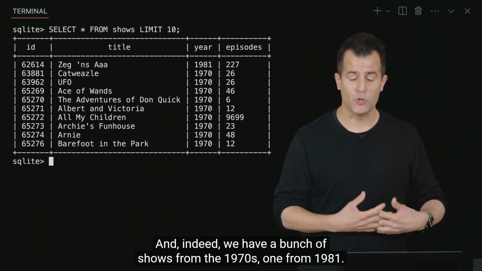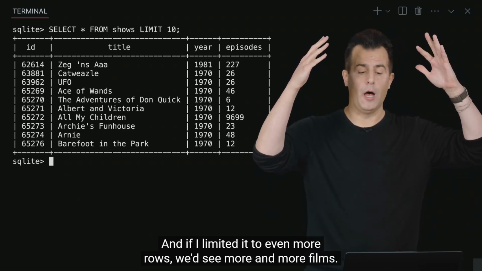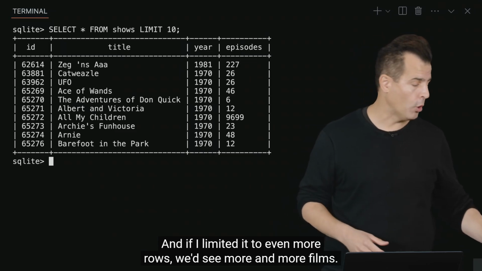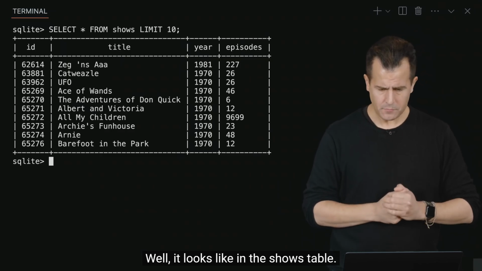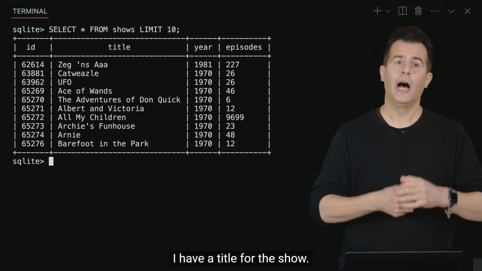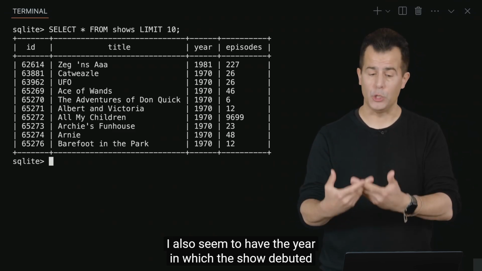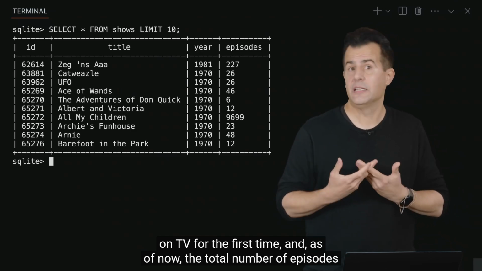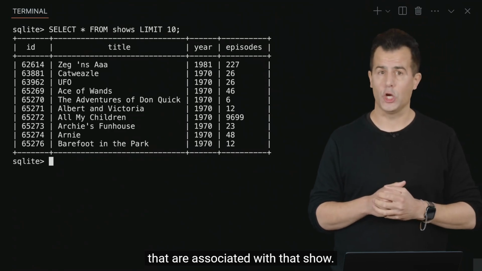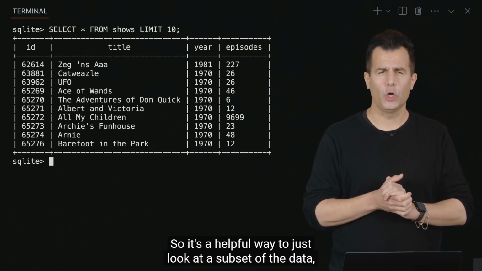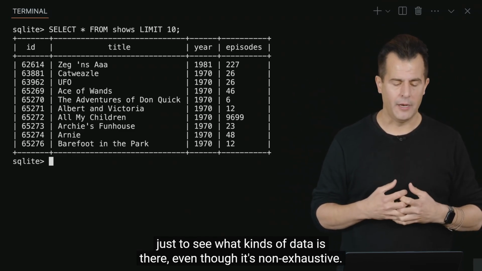And indeed, we have a bunch of shows from the 1970s, one from 1981, and if I limited it to even more rows, we'd see more and more films. But what is it I'm looking at? Well, it looks like in the shows table, I indeed have an ID for the show. I have a title for the show. I also seem to have the year in which the show debuted on TV for the first time. And as of now, the total number of episodes that are associated with that show. So it's a helpful way to just look at a subset of the data just to see what kinds of data is there, even though it's non-exhaustive.